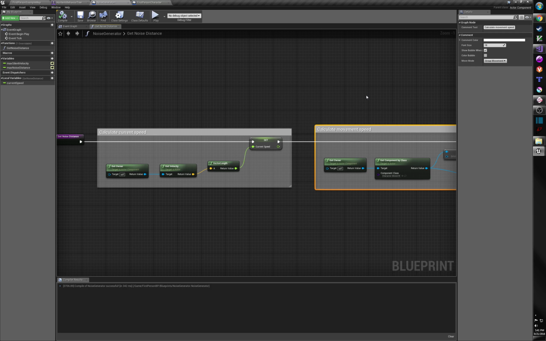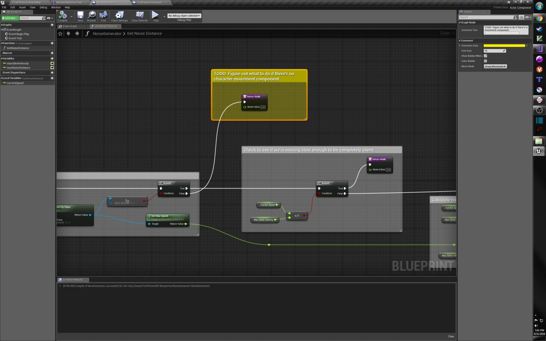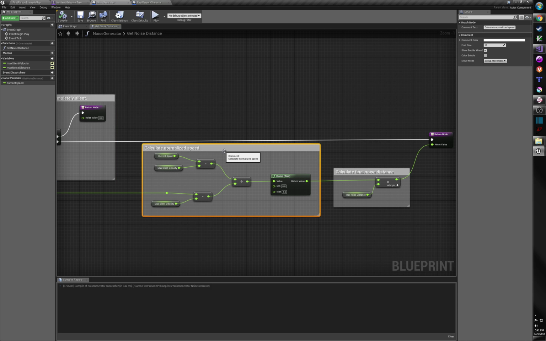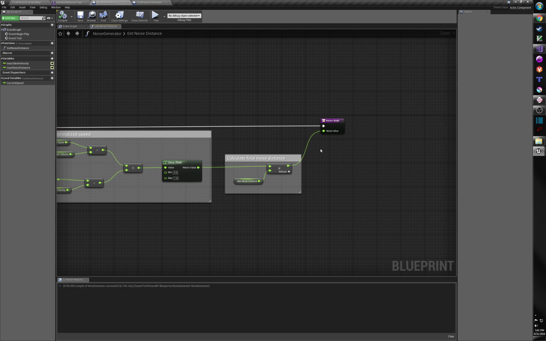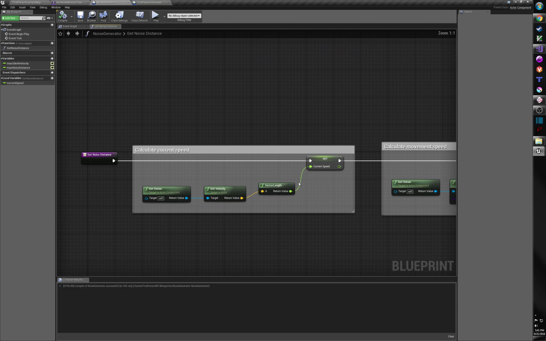It doesn't have to be perfect. It doesn't have to be exact. I should generally be able to tell with the comments, calculate current. Okay, so first we calculate current speed, then we calculate the movement speed. This branch is a to-do. Okay, check to see if we're moving slow enough to be completely silent. Good. Okay, calculate the normalized speed. Calculate the final noise. Great. I can generally follow what this is doing as I walk through this.